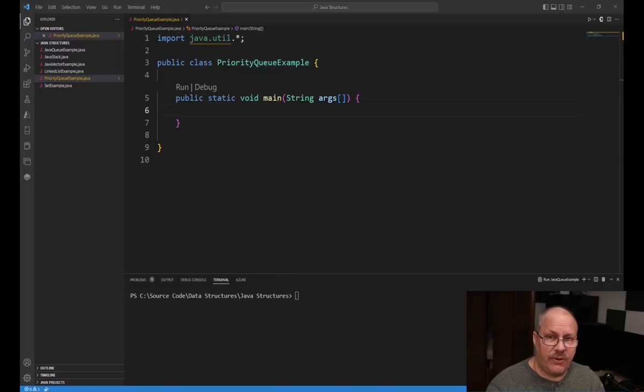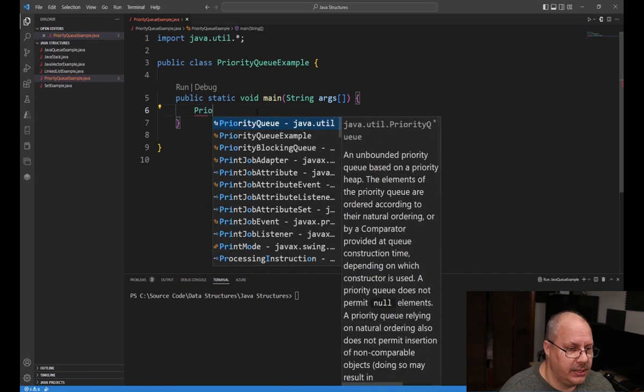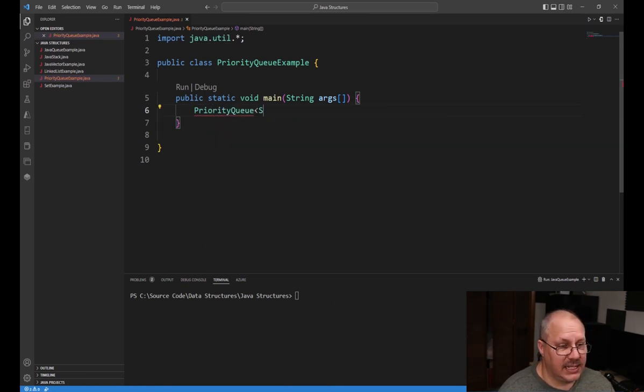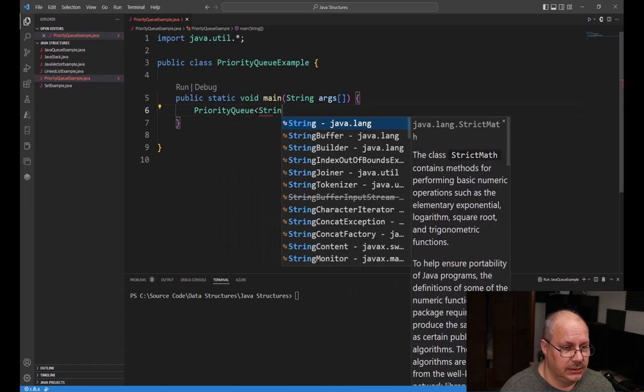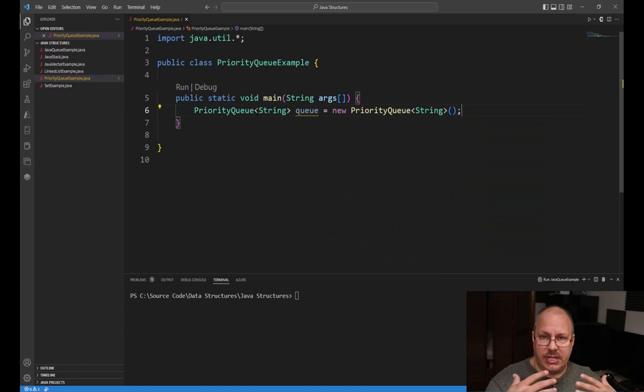Well, by default, the priority queue is going to be what they call a natural sorting. So I'm going to come over here and say PriorityQueue. This is going to be of type String, just to keep it simple. And I'm going to call this queue as well, just for simplicity's sake, equals new PriorityQueue. Now you will notice that you can create an object of PriorityQueue.